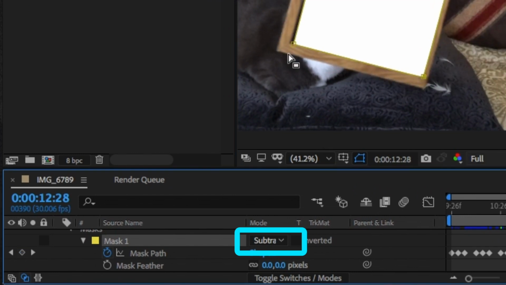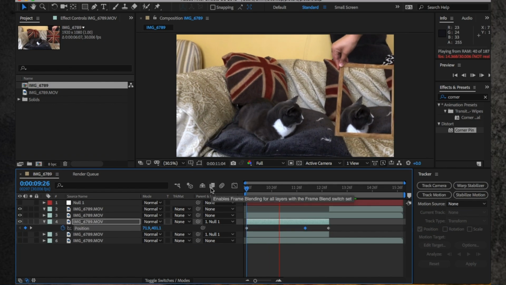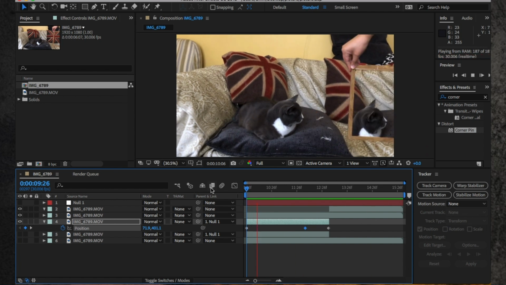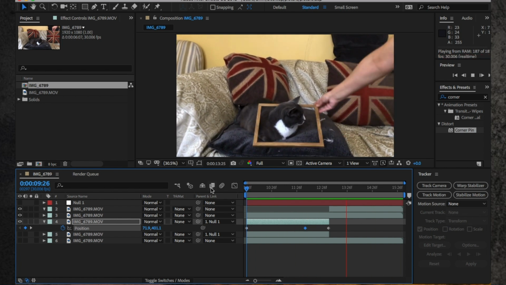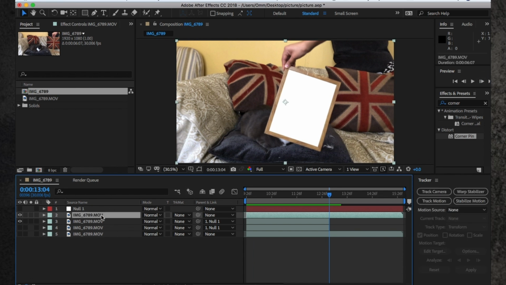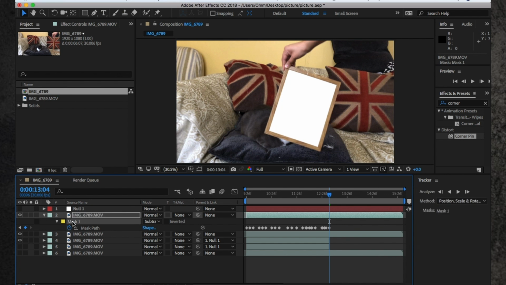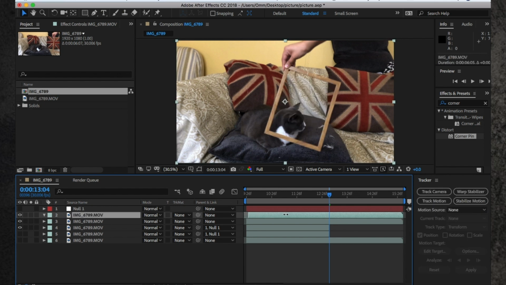Then make sure the mask came up as subtract and then went back and positioned, rotated and scaled the image underneath. Only thing left is to split this video layer and delete the mask from the top layer to make sure it'll reveal the video underneath the image.